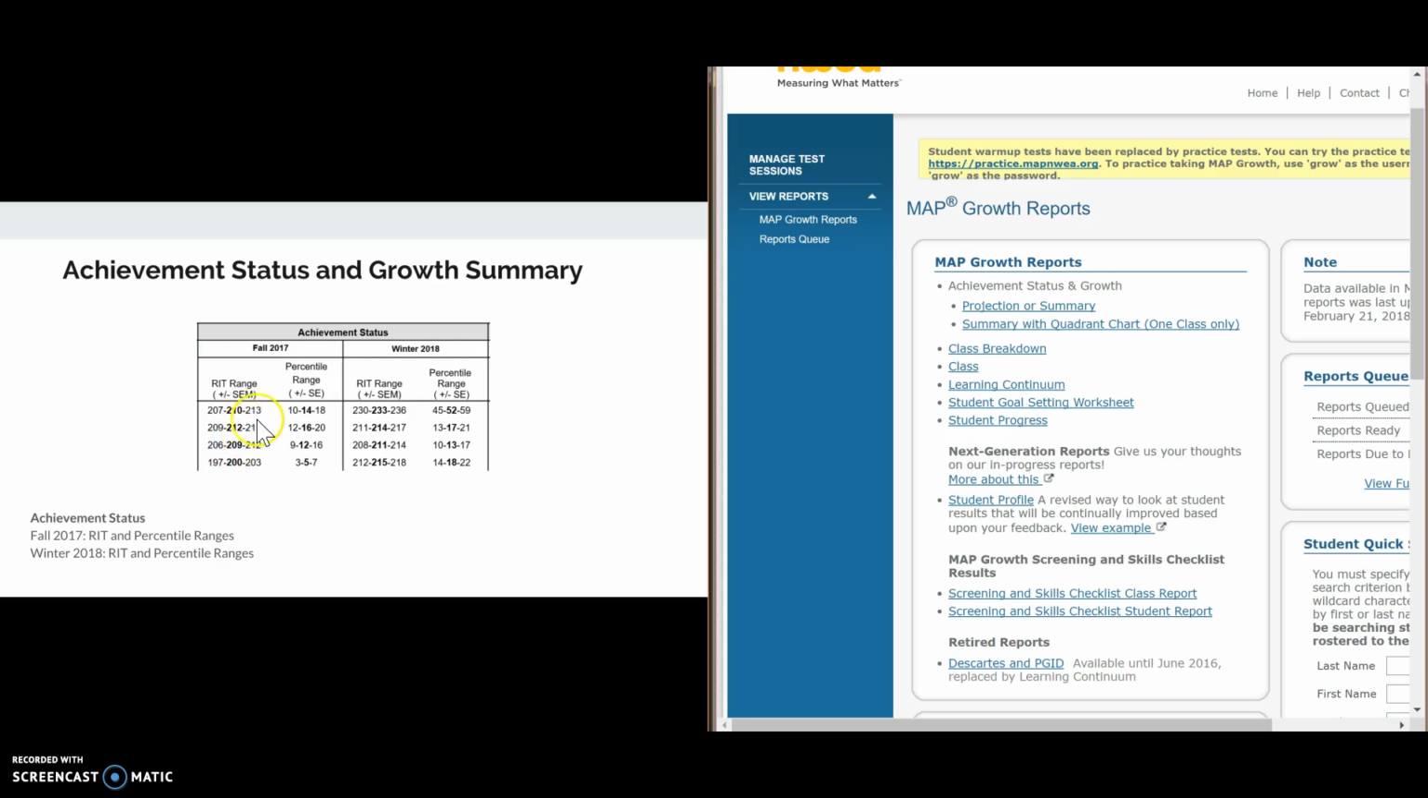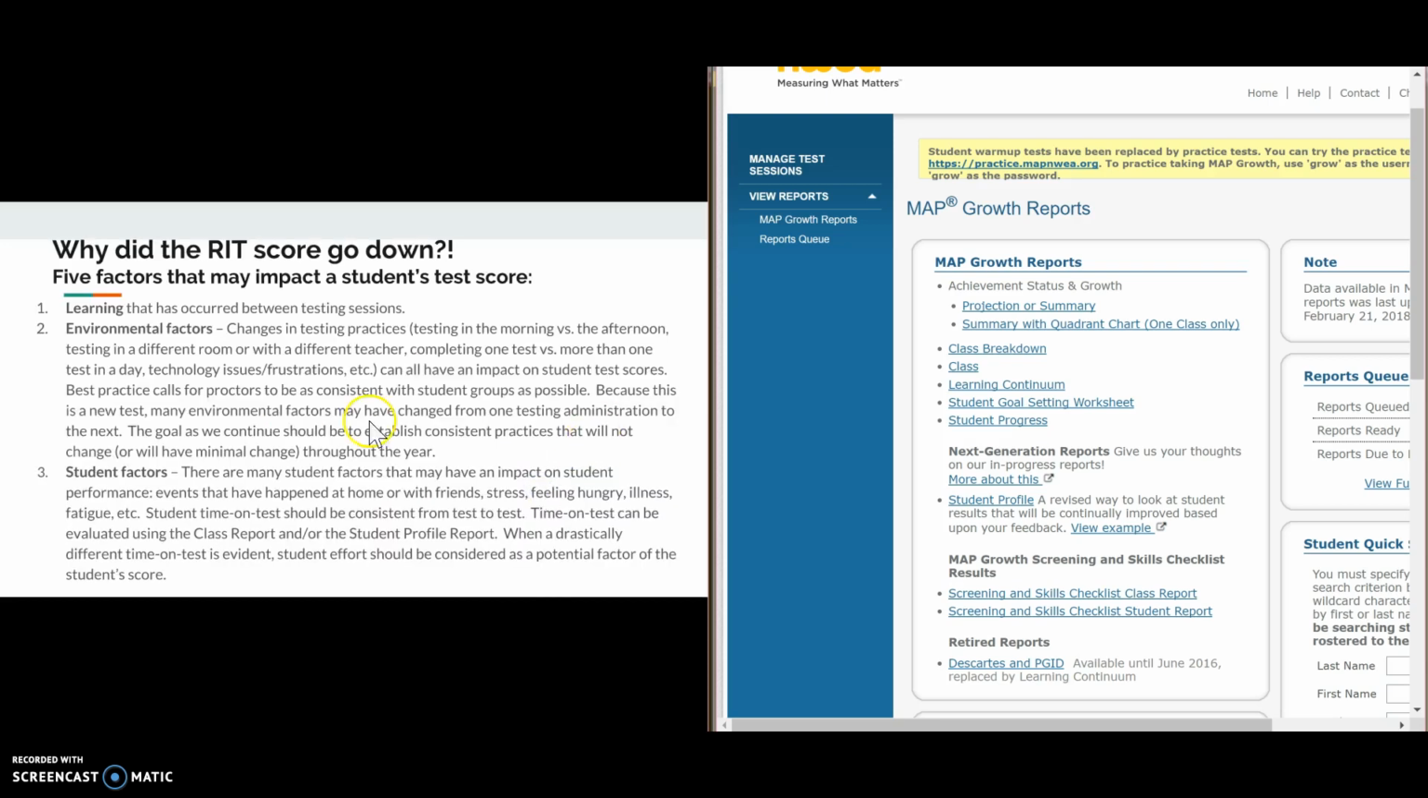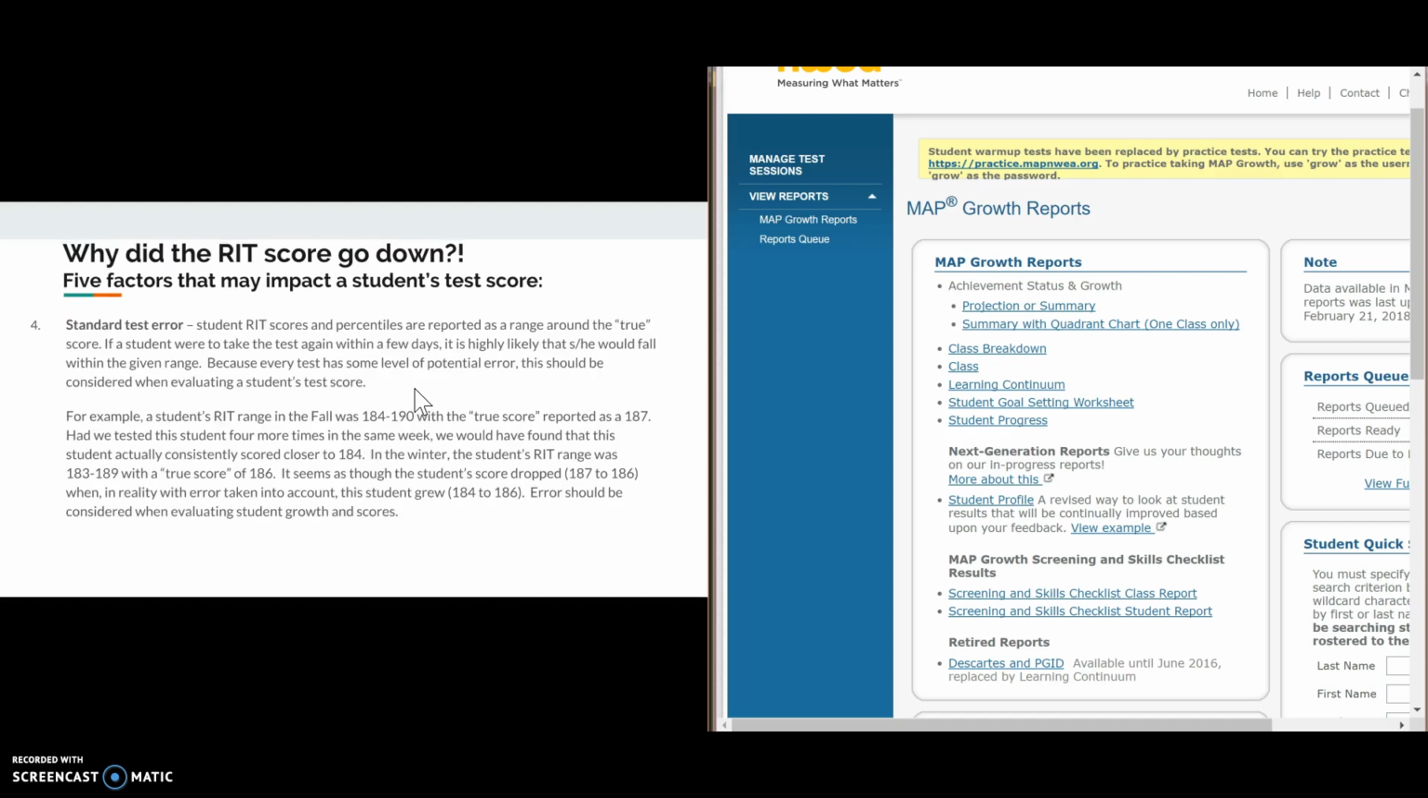It'll give you some of the same information, like the RIT ranges and the percentile range and things along those lines that you might have seen in other reports. However, this one is also going to address whether or not students went up or down. Did they meet their projected RIT score or did they not? Central Office has put together 5 factors that may impact a student's test score. Those include a lot of things that as teachers we're already familiar with, but they're good things to know just to make sure that if a parent calls or has a question, you would be empowered with that information. Those include environmental factors, student factors, and standard test error.